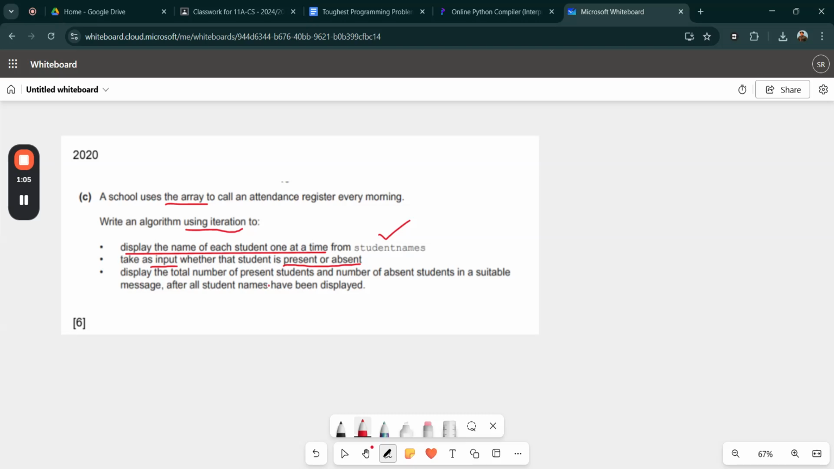Display the total number of present students and also the total number of absent students in a suitable message, after all student names have been displayed. So that is the question. So basically it is saying the school's student names are saved in an array, and they also give us the name of that array, which is student names.